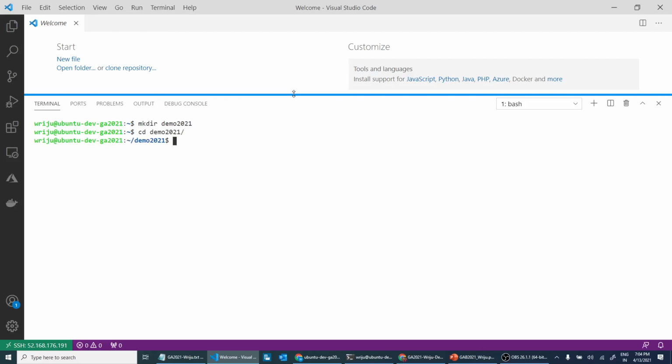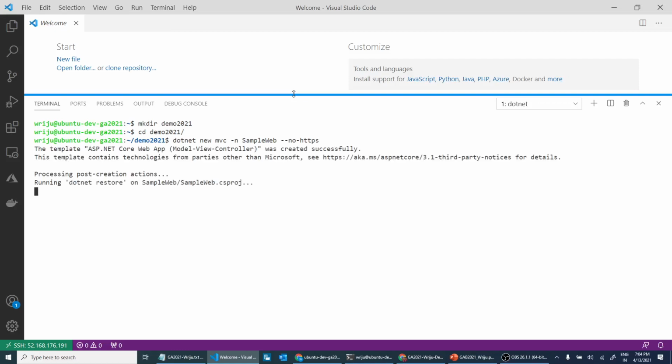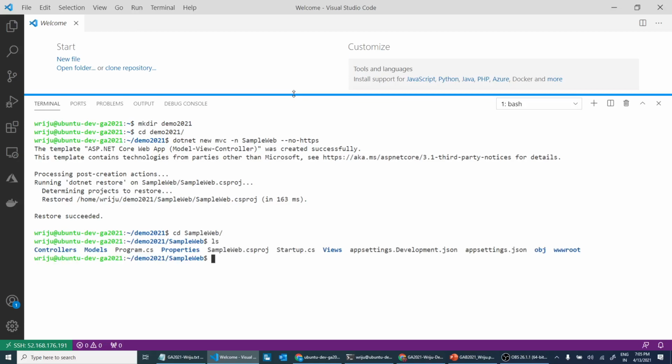Now you can typically run all the command line utilities, like dotnet new mvc with the name sample web. We'll just remove the complexities of HTTPS. It's going to create an ASP.NET Core MVC application with the name sample web. Essentially there will be a folder called sample web, and in that sample web you have all the files created, which you can now work on.